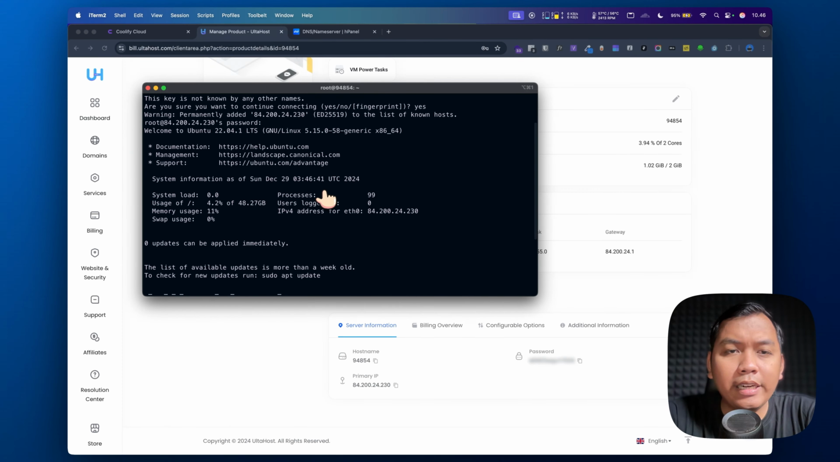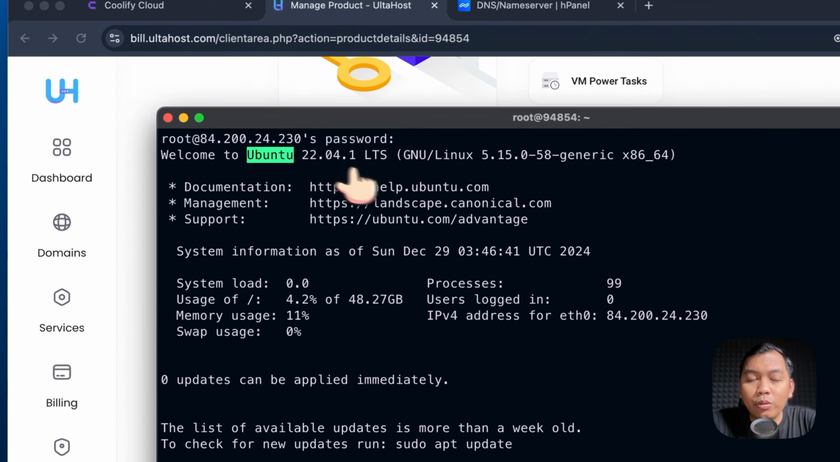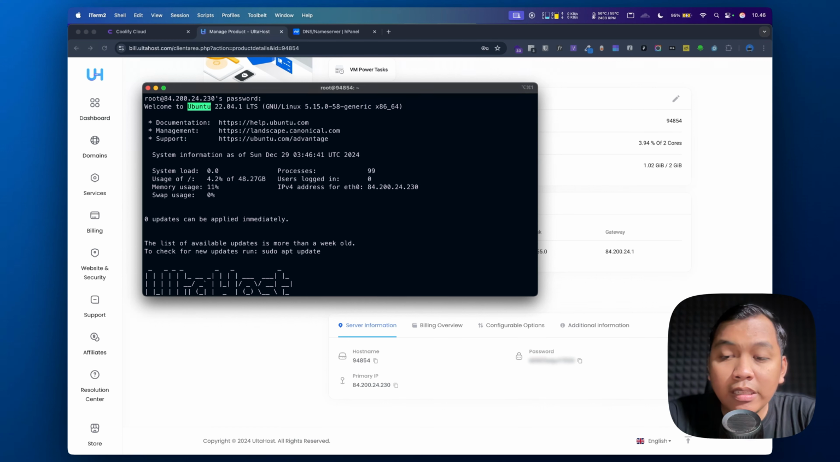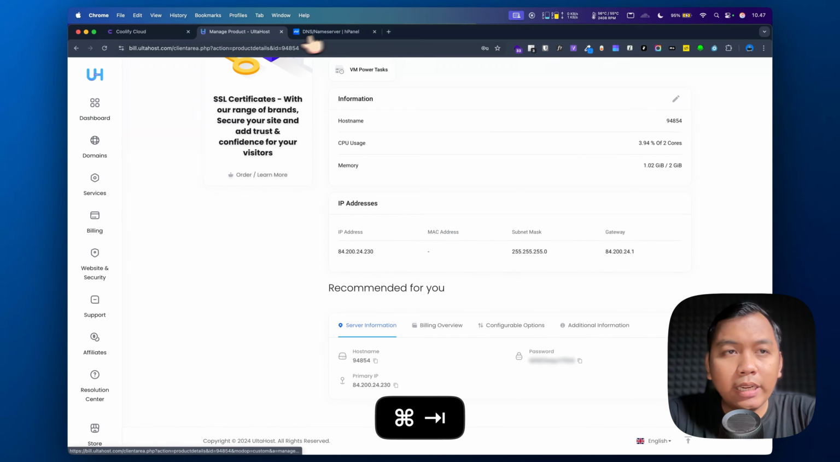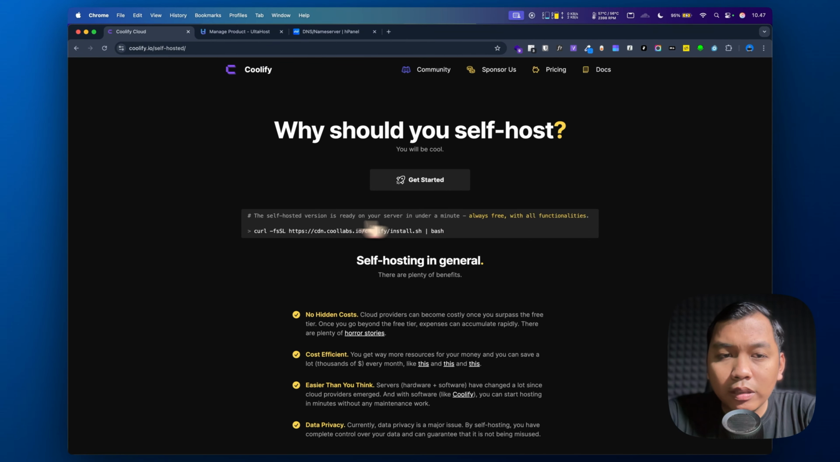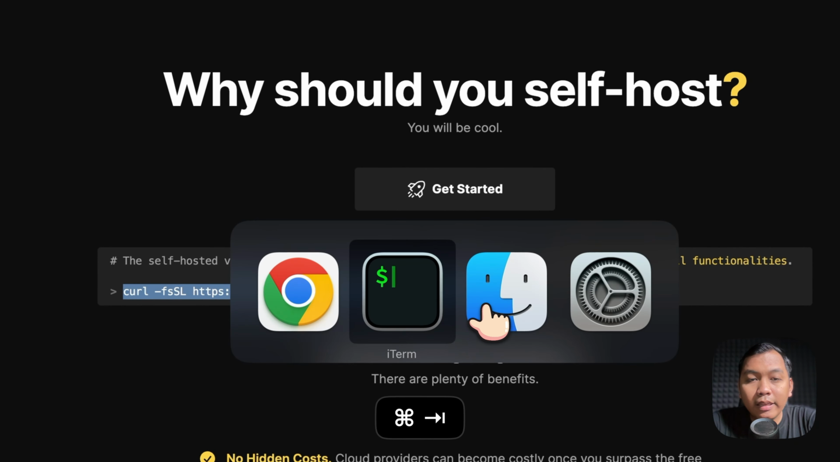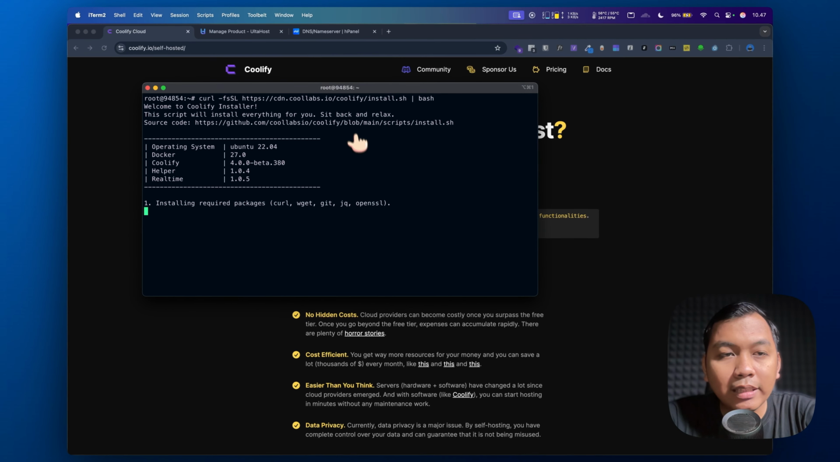Alright, as you can see here, this is my VPS using Ubuntu 22.04, and this is system information such as CPU usage, memory usage, and so on. It's a fresh install of Ubuntu. So next we need to see how to install. As you can see here, we just need to copy this command, paste it here, and press enter.